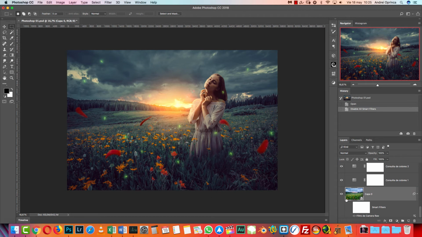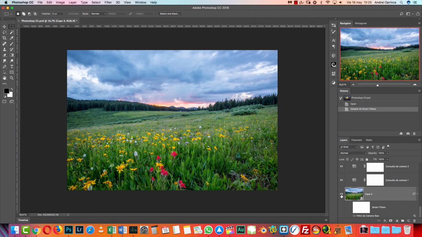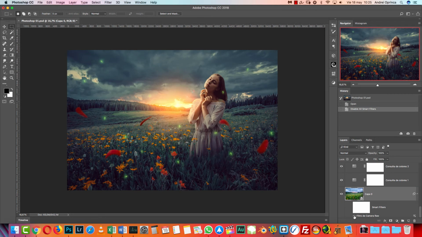I'm going to show you the original image. I started from this and I ended up with this. So I'm going to show you how to work with Camera Raw and how to use adjustments and how to create some light effects here.